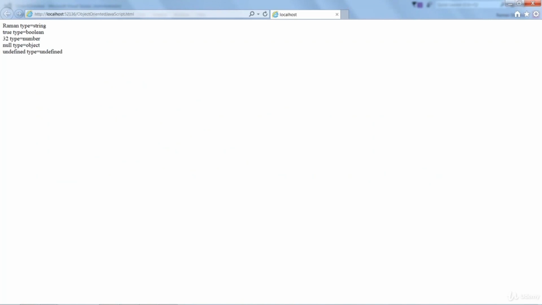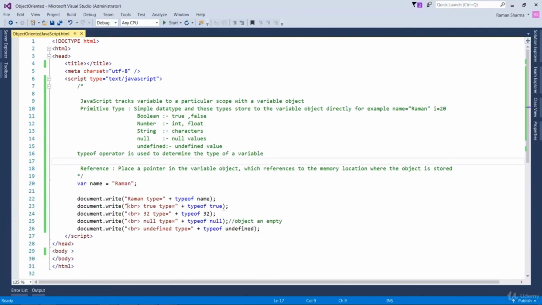So now you can see Roman type is string, true type is boolean, 32 is integer, null type is object, and undefined is undefined. So this is the case which proves what type of data we are using. So typeof operator is one of the important ones, which you basically use for condition purposes as well. So let me do some more things over here.